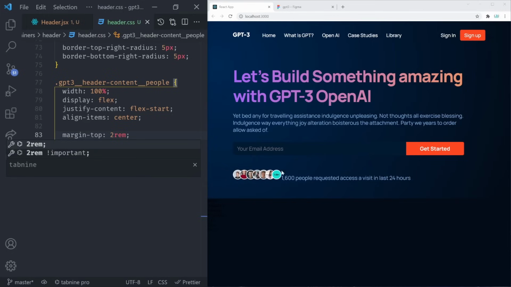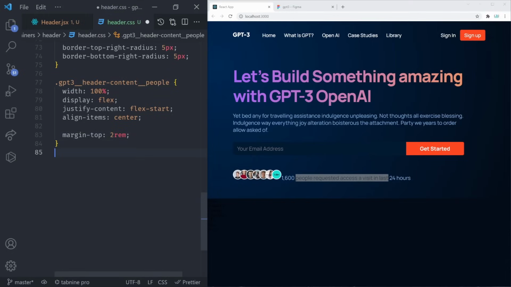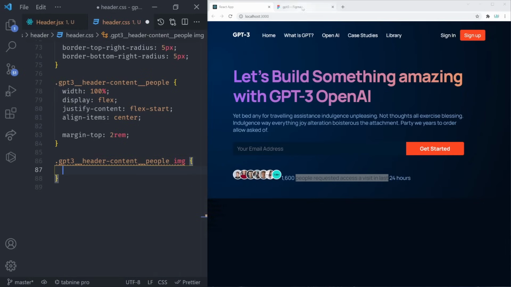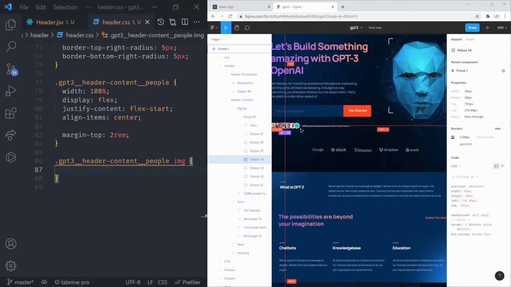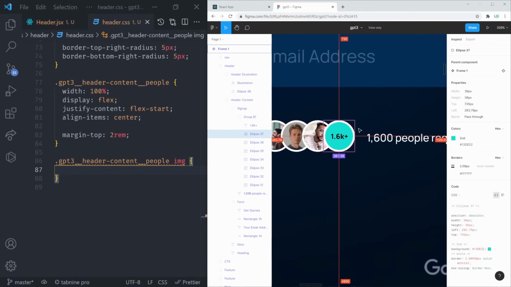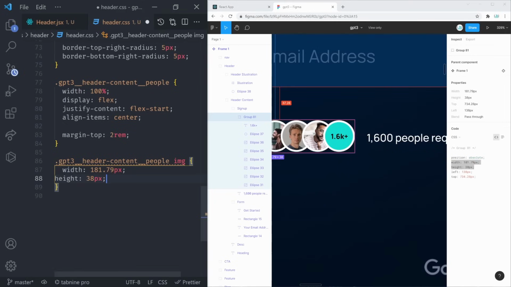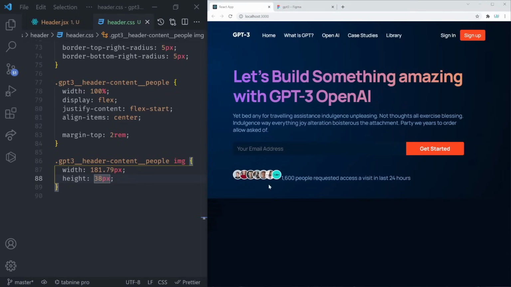There we go. Now let's style the images and the text separately. I'm going to copy this, paste it below, and we're going to add the styles for gpt3__header-content__people, but now let's edit the image itself. The only thing we want to do about the image is change the width and the height. So let's go here. Let's target this div where all of these images are. That's going to be this group of the elements right here. And we can basically copy the width and the height. Let's paste that here, save it, and there we go. The images are now of a proper height.